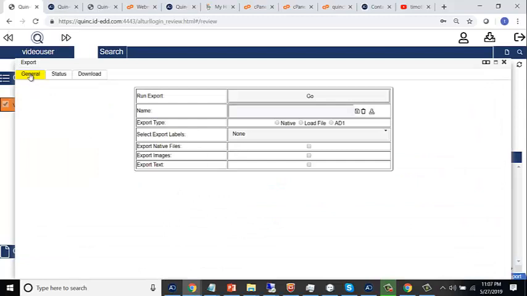You can see there are 3 tabs to the tool: General, Status, and Download. General is where we go to actually perform the export. Status is where we go to see the status of an export, and Download is where we come to download a report or an export. So let's actually make a report.